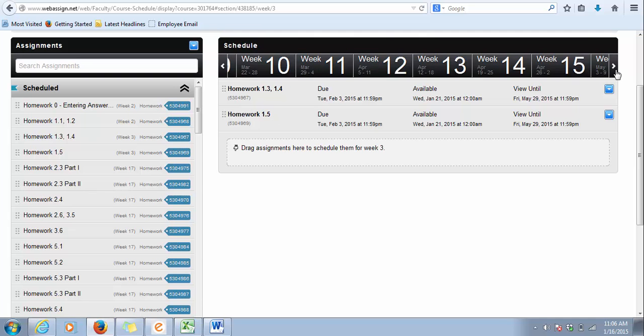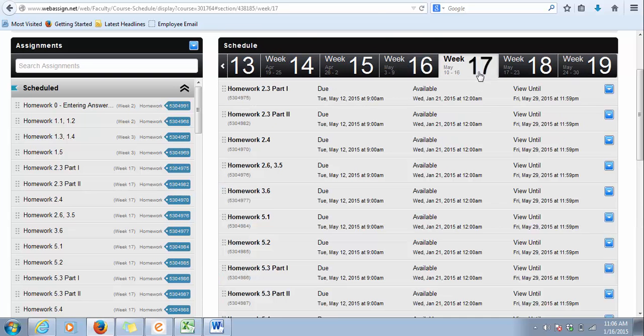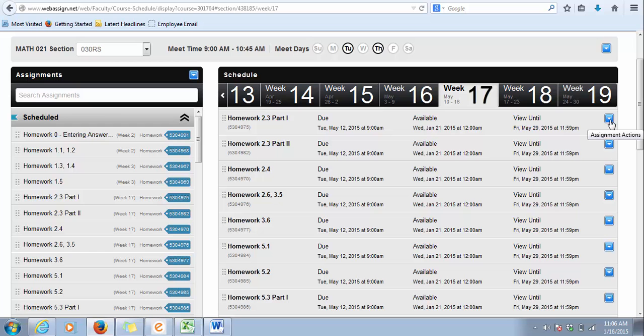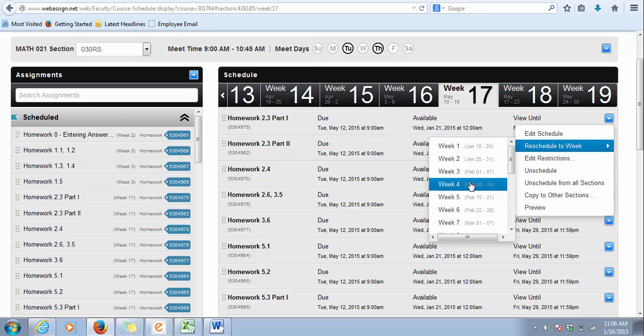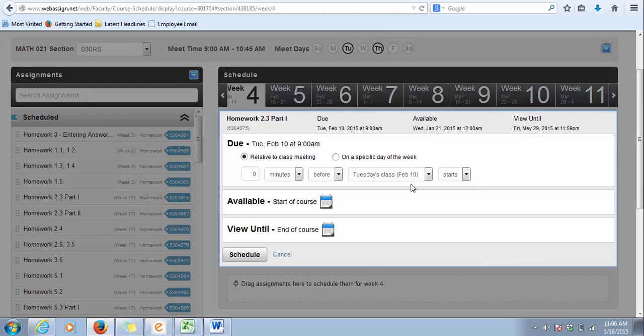Okay. Now, the alternative to the dragging and dropping is just to use this little drop-down menu over here on the right, this blue drop-down menu. So if I want to move assignment homework 2.3 part 1 to week 4, because I had 1.1, 1.2 due week 2, and then the next 2 would be week 3, so this one would be due week 4. And I want to have it due, and this is the other option, relative to a class meeting. So let's say I wanted this one due right at the start of the class. I could just leave this alone and say, all right, I want this one due 0 minutes before the class starts, because that would be at the start of the class.